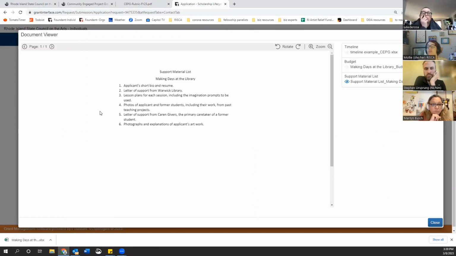Photos of applicant and former students, including their work from past teaching projects. So this applicant has said that they're an experienced teaching artist. This might be their first time running this project specifically, but they've done other teaching artist projects previously. They're going to toss in some pictures from that.